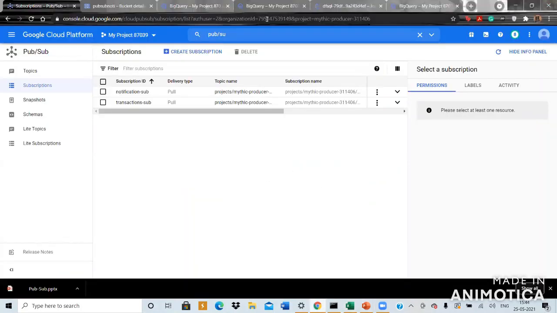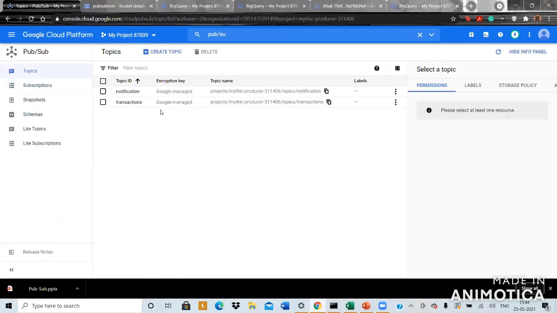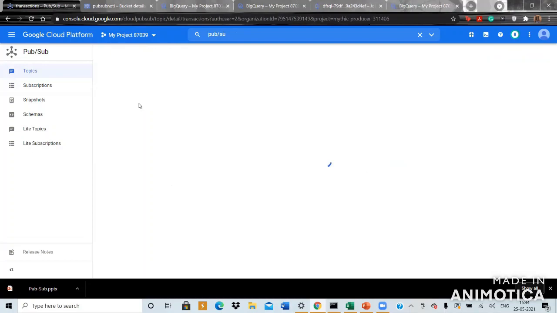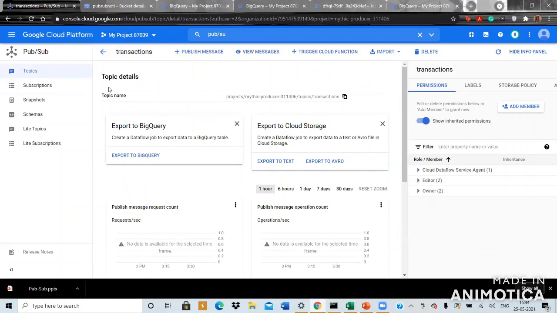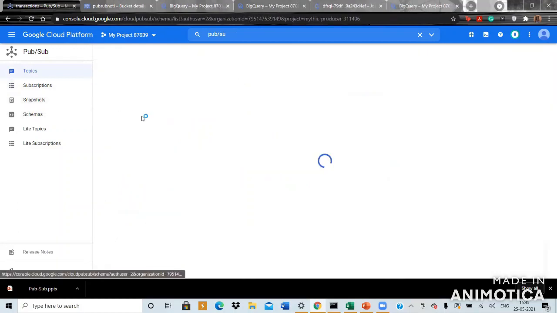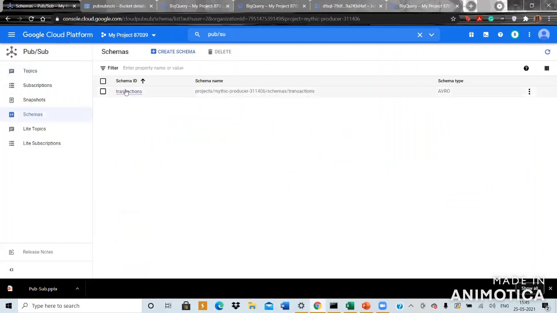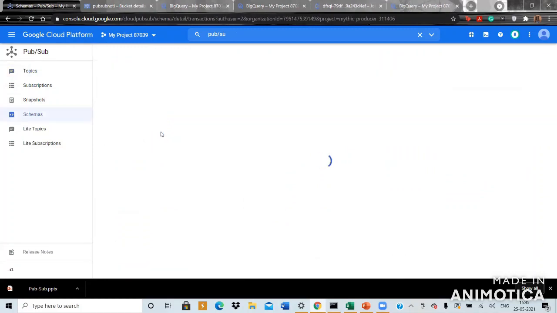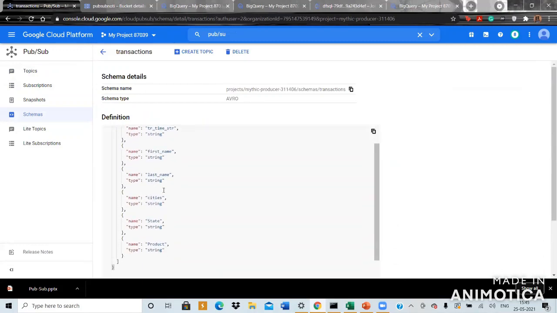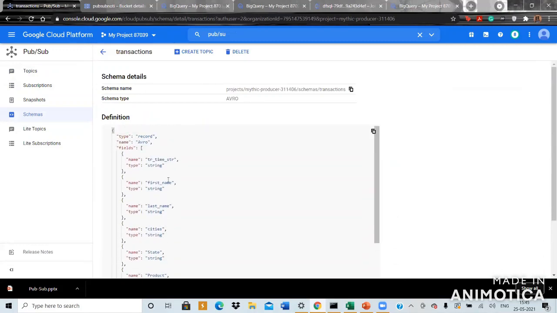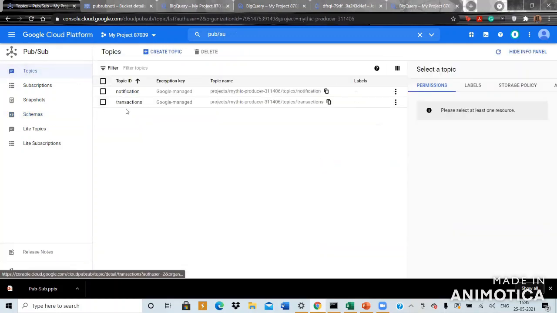Now let's go back. So now we have to create another topic for this. I've already created this because it needs to be created with a schema. Since this time we're going to be sending messages with a schema, it's not just a text message. We'll have a schema to it, which is a JSON. So this is a schema that I've attached. This is the schema with the first name, last name, city, and state. So this is the schema for the PubSub topic.